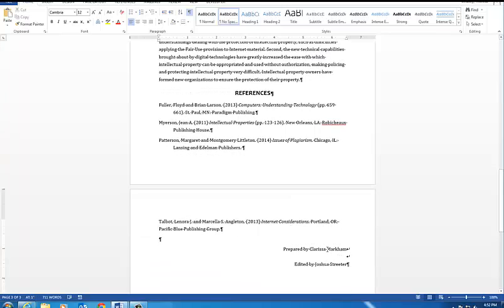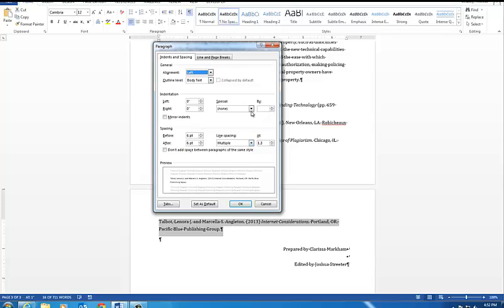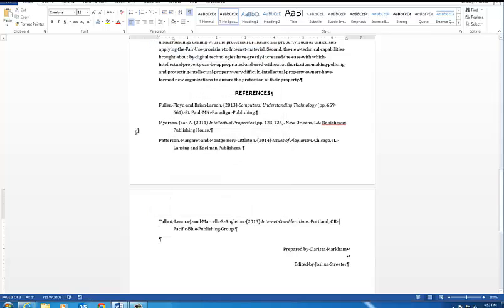This particular paragraph should also be a hanging indent. We want it to be consistent here. So for this one, I'm going to go back to Paragraph, go under Indentation, Special, and choose Hanging, click OK, and now it is in line with the other references.